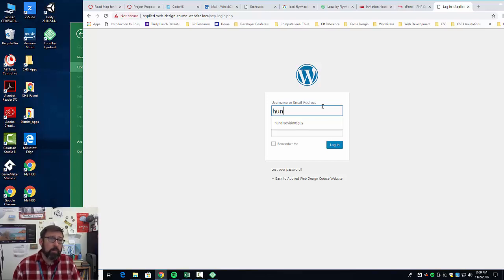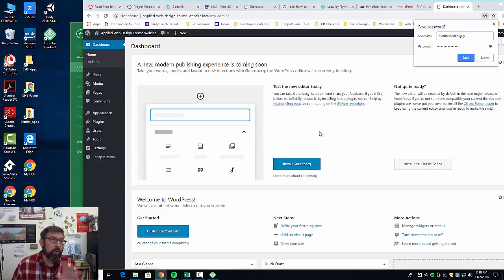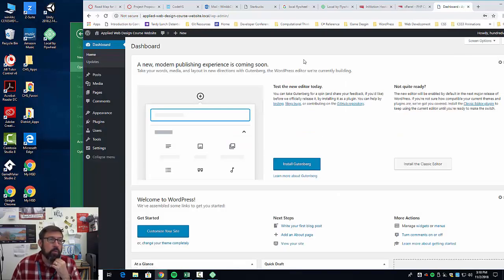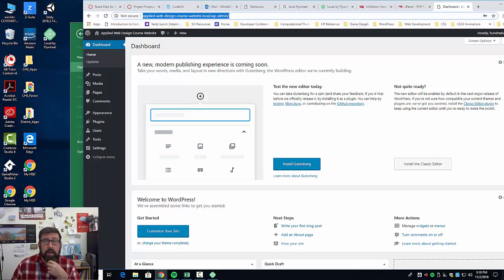Now, one of the things I highly recommend you do when you go to log in, remember I told you it's important that when you set your password, you match the password of your other site. One of the things I'm going to do before I do any migration is check my login password to see if it's the same on the live site. So this is my local one. You'll see it's got this big long URL here, applied web design course website.local. So now I'm going to go to my live site and update that.